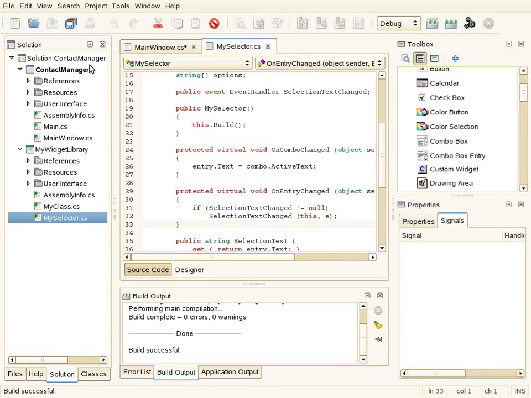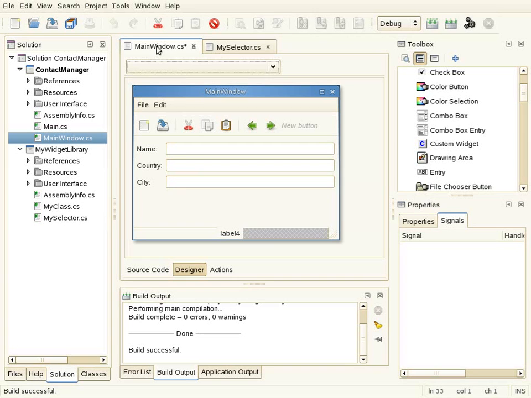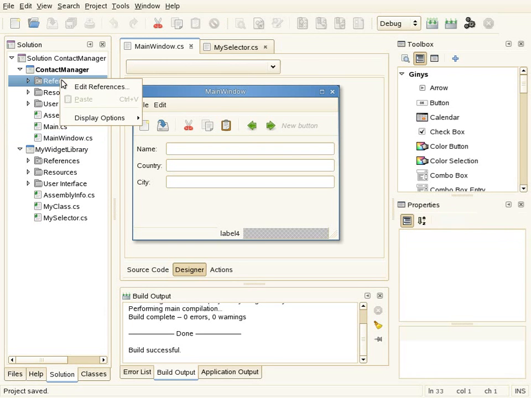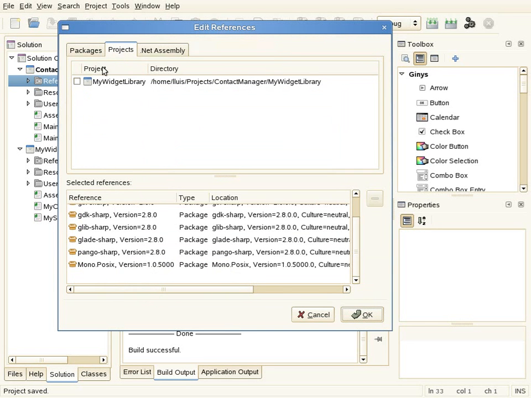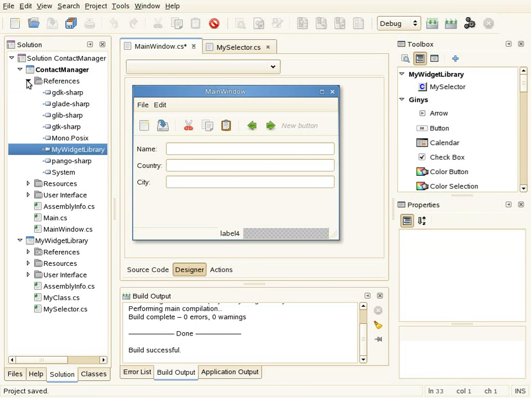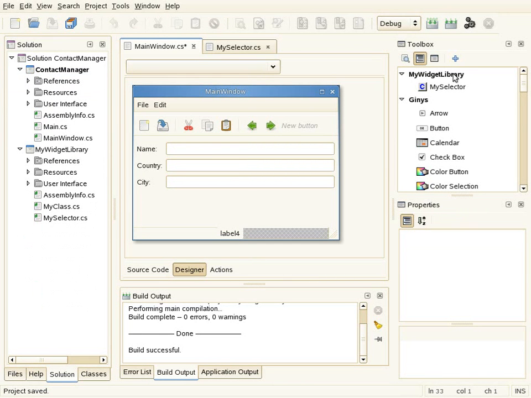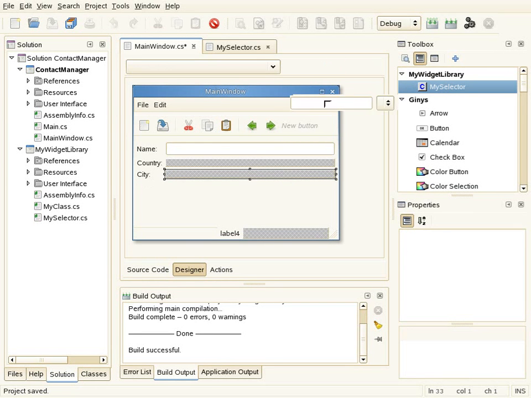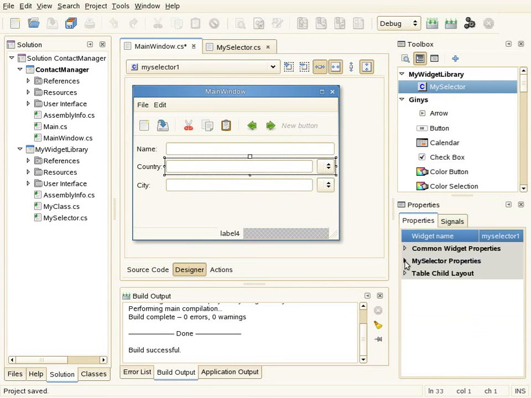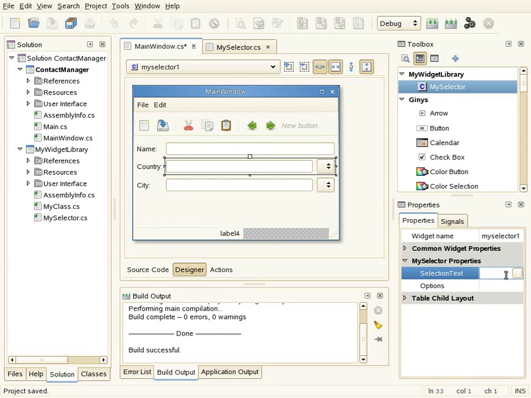Now let's go back to the main application. What I want to do now is to use that custom widget in my application, and for this I have to add a reference from my main application to the widget library. So I click on edit references and I click on the widget library. So here is the reference. And as you can see in the toolbox, I can now see my custom widget. So I can just drag and drop it to my window. If I go to the properties grid, I can see here my properties and set them.